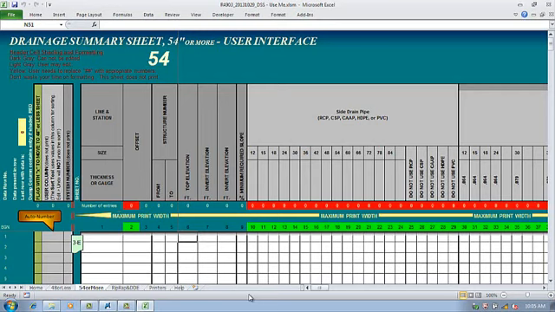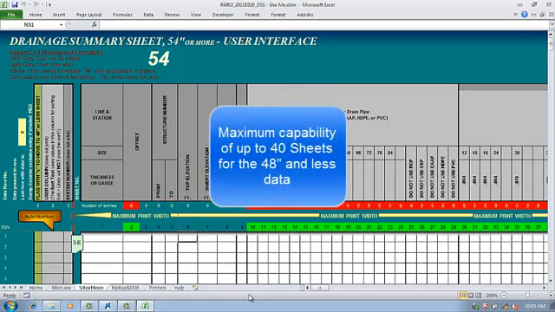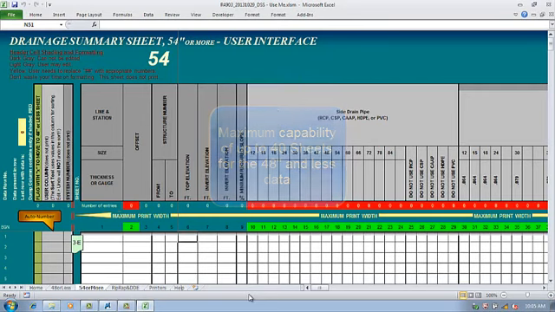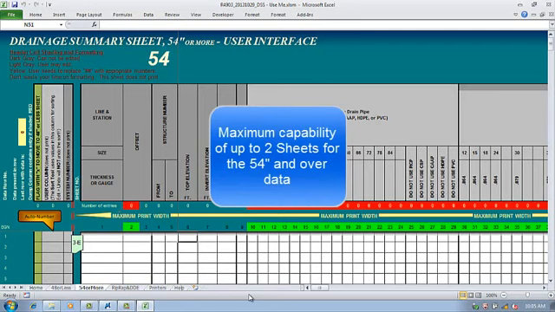Also, the spreadsheet is set up print-wise to print 50 data rows per sheet. You can't alter that. So when you do the math, 2,000 rows at 50 rows per sheet comes out to 40 sheets. So you could potentially print 40 sheets for the 48 or less data. The capacity for 54 and greater is much less. We provided, I think, 100 data rows for the 54 and greater.